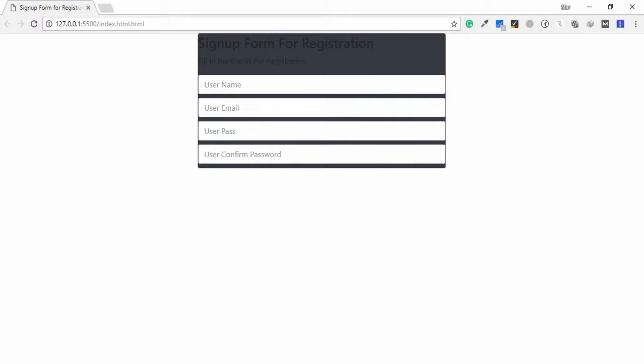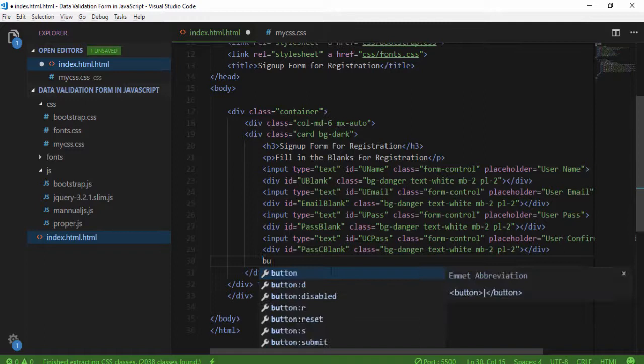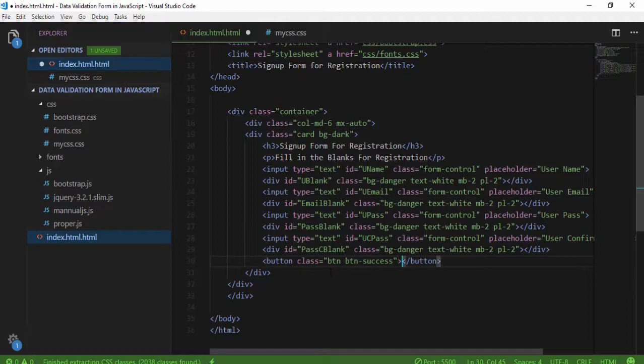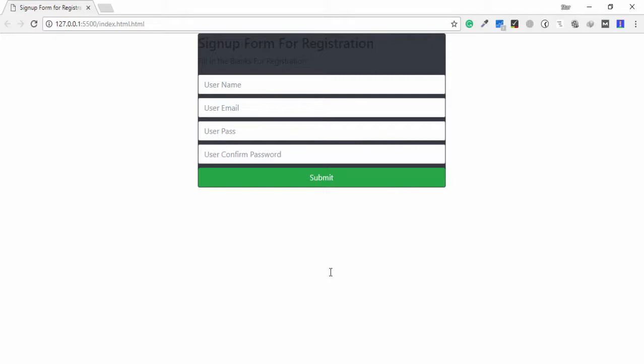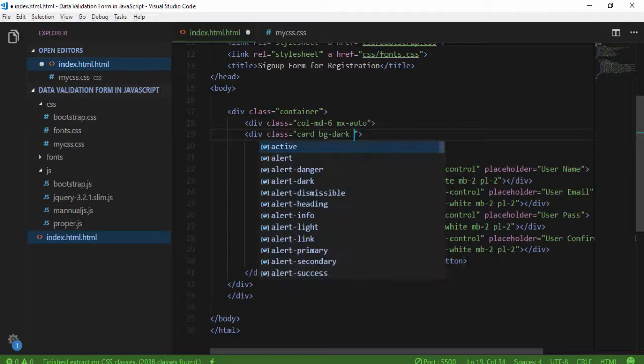And then I need to make another input text field, I mean a button tag. Sorry, I use this class btn-success, and I use this submit, right? Now another thing, I'm gonna use the padding 5 pixels.